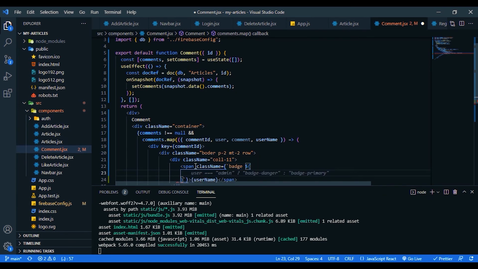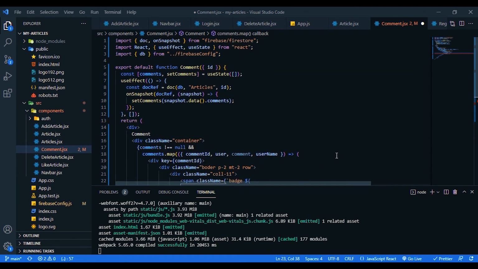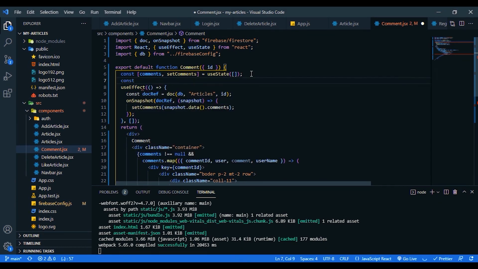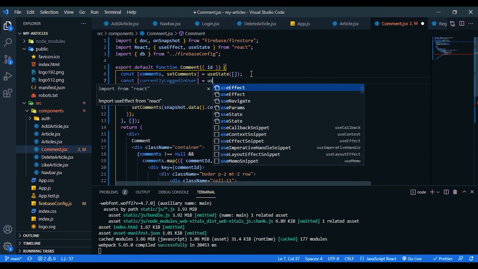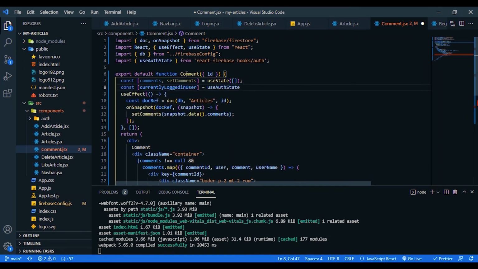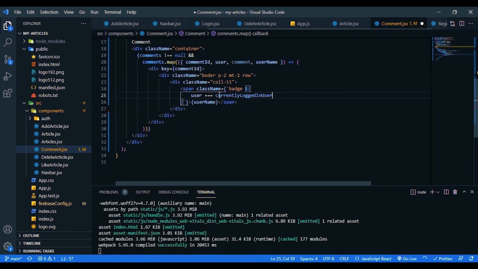So I'm going to say user, which is user ID. If it is equal to, now we need to get the currently logged in user. So I'm going to use auth state. So here, let's say const, within the array, I'm going to say currently logged in user, right? Which is from use auth state, right? It is automatically imported. So here I'm going to say currently logged in user dot uid. If these IDs are equal, we should return BG success. BG success, right? Otherwise it should be BG primary.